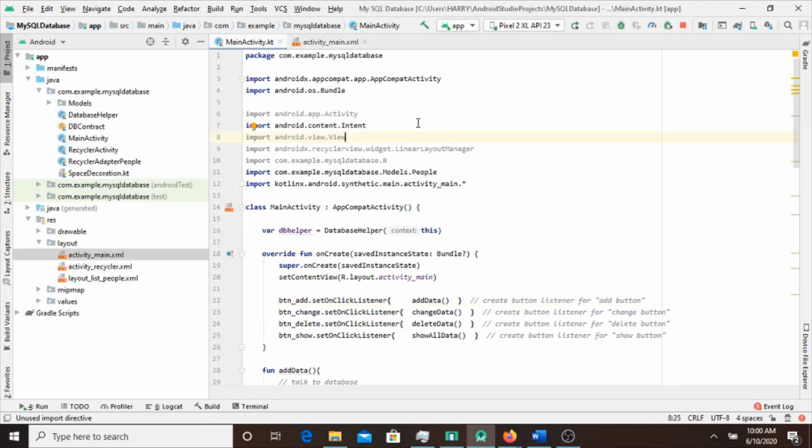So we go back to Android Studio. Let's begin by creating a simple app like we normally would. I named this app MySQL database. Here we have the main activity file and the activity layout file that's automatically created.